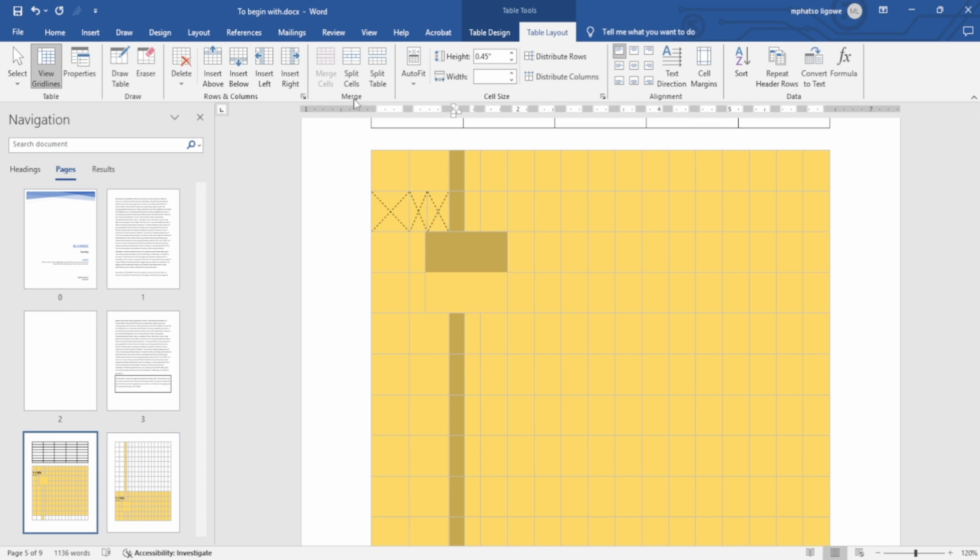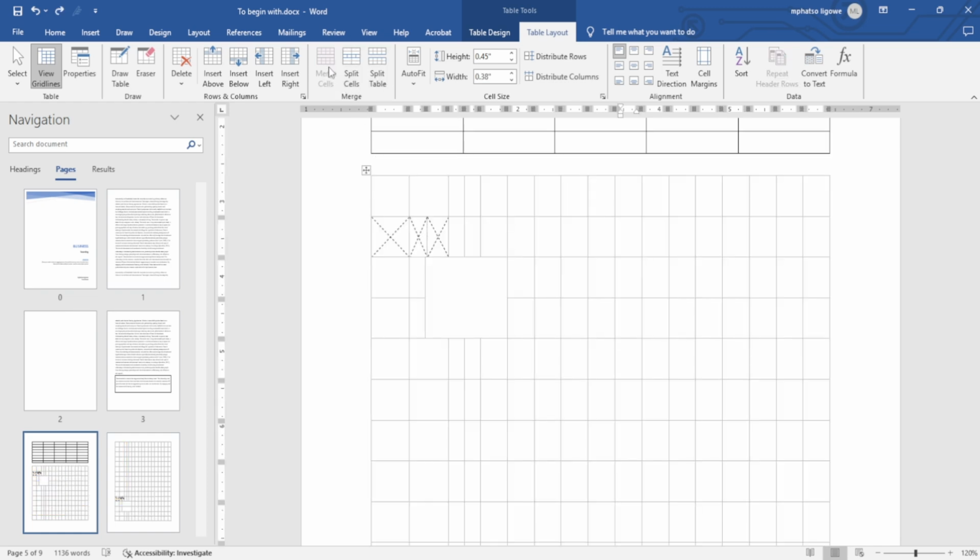Now the next group is called merge. This one has 3 commands, which are merge cells, split cells, and split table, and it has no button launcher, which tells us that these are all the options I can use as long as merge is involved.